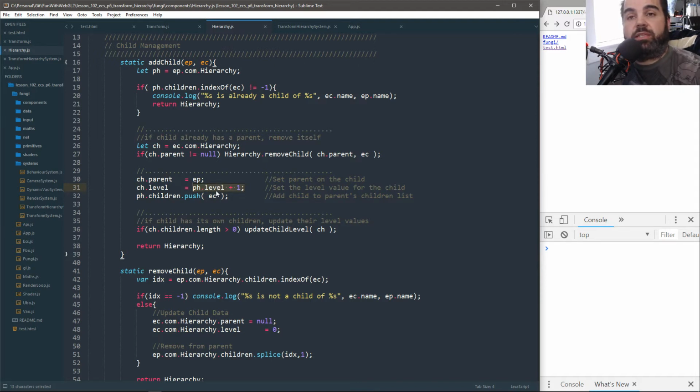So if the parent has a level of 2, the child's going to have a level of 3. Very simple. And the only difference is I call it if you're changing something, like I need to update the child's level. So if this child is added to a parent, but this child also has its own children, this child gets its level changed.